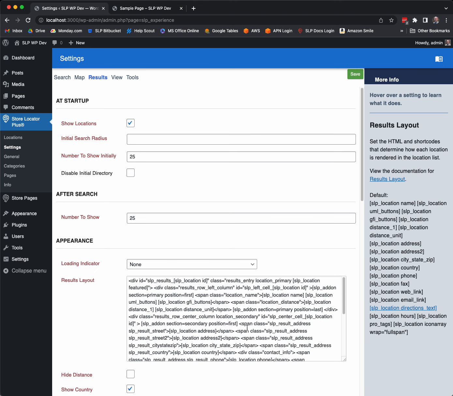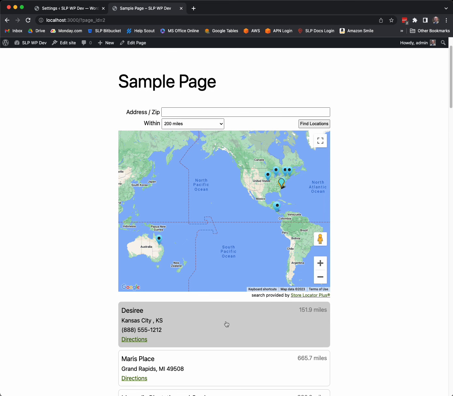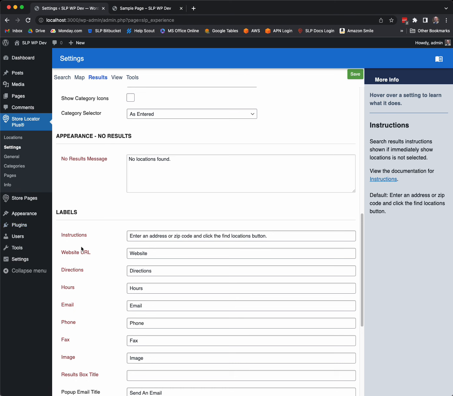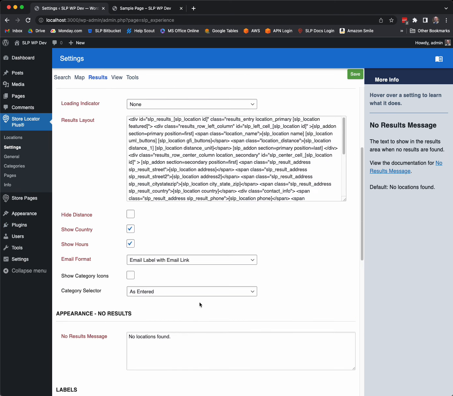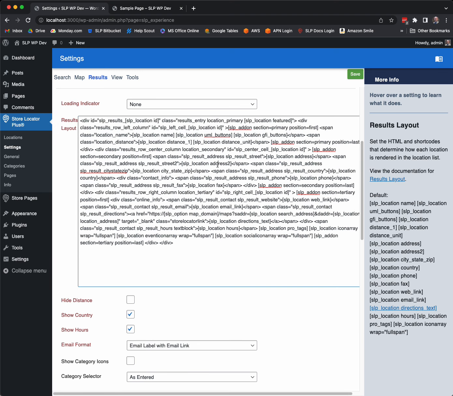So there's two things we want to focus on with the output. These results layout here determines what goes in these boxes and how they look. And the other one is the label, of course, under the labels section for phone. So the first thing is that the default code for the phone number only outputs the phone data itself.